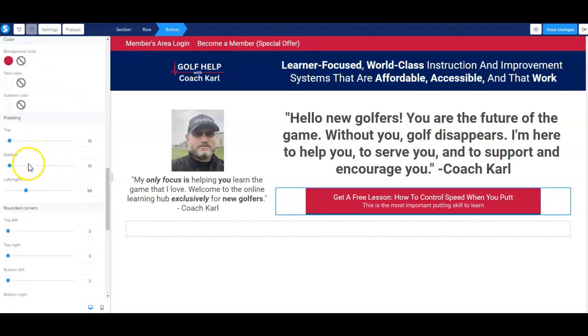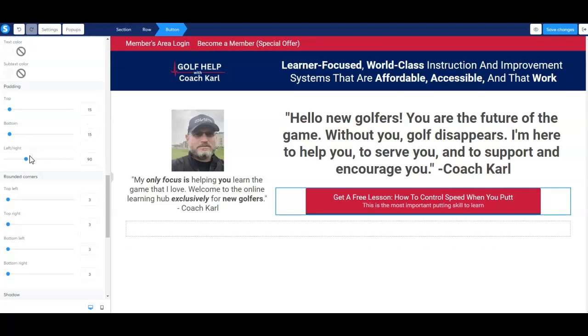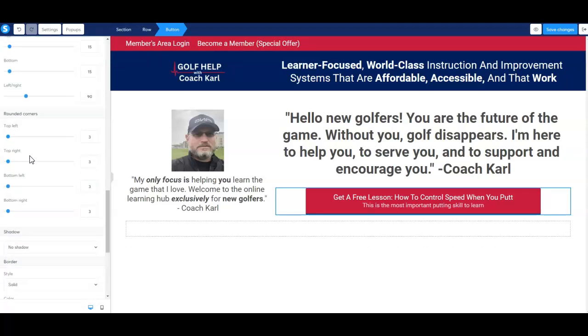Do I want any more top and bottom padding? No, I think we're okay there. Left or right looks good. Rounded corners, yes, I do want these to be a little more rounded. So let's take a look and see how rounded I want. Usually 10, maybe 15. Yeah, let's change all of those to 15 and see what that gives us. Yeah, there we go. Nice rounded.